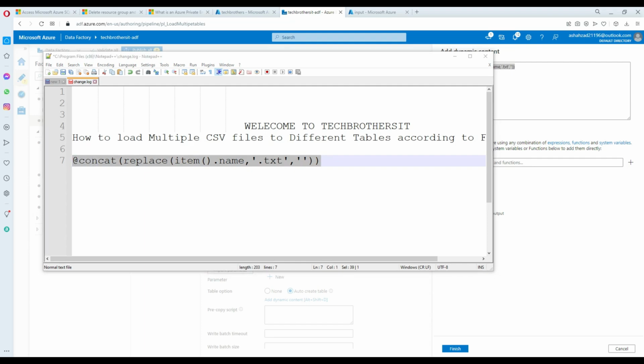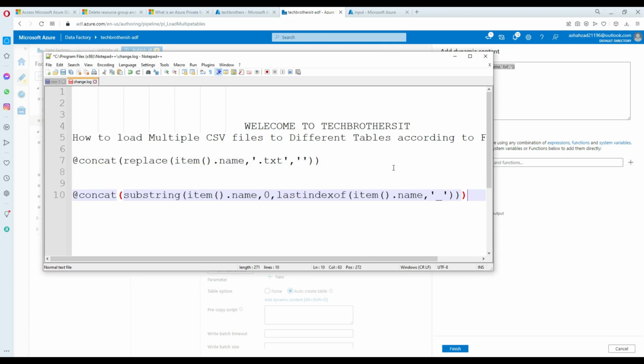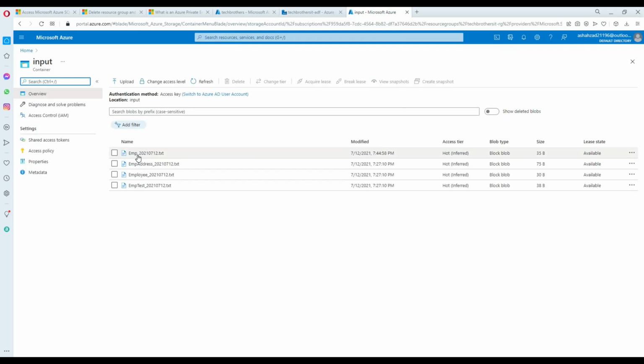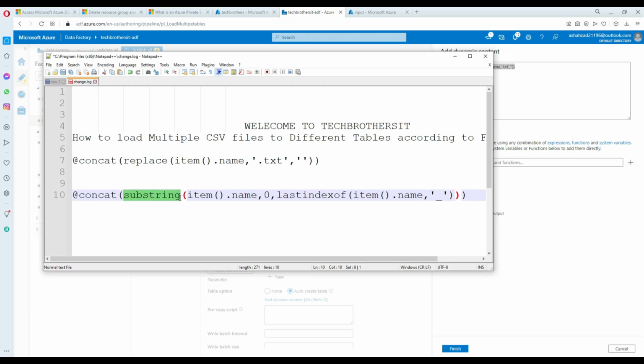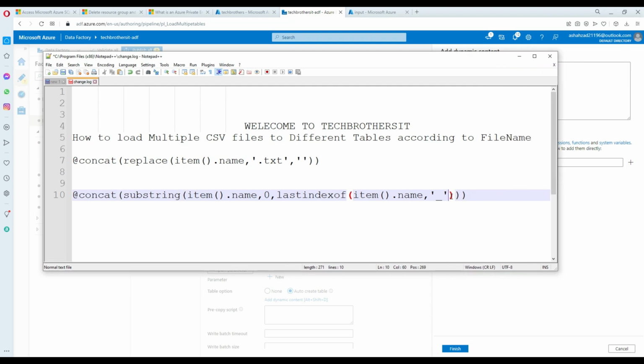Another one. If you wanna just remove this .txt, this is one of the ways. And if you want to remove everything right after the underscore of your file name, this is another expression you can write. See, all these files have an underscore and then a number. So you can use something like this in the expressions that I showed you here. You are using substring, and then you have item dot name, comma, 0 starting from the very left, and then last index of item dot name where it has an underscore. So you are using that one, and then finally you are writing this. It's pretty good here. If you use Notepad++, it shows you where the parentheses should close and open, so you can see that.